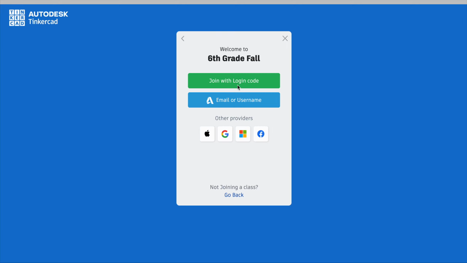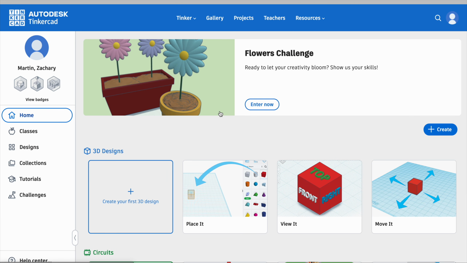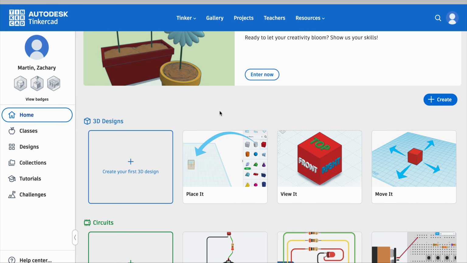and now it's going to ask them, how do you want to enter your class? Join with login code is easy enough. We're going to click Join with Login Code. And then for Zachary Martin, it would be Martin Z. And he would click Go to My Class. And now he has a Tinkercad account that he can access. This is a very easy way to help set up your students with an account. Also, it will let you monitor any of the designs that they've created. So you can make your own assignments, and then when they complete those assignments or they make their own designs, you can access those from your account.